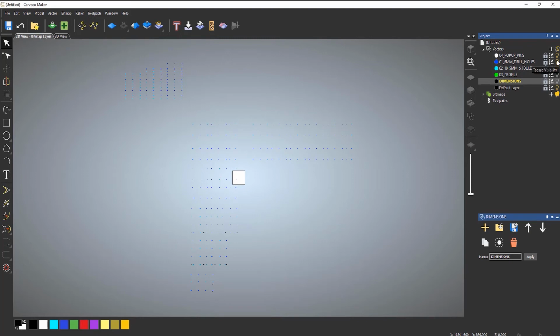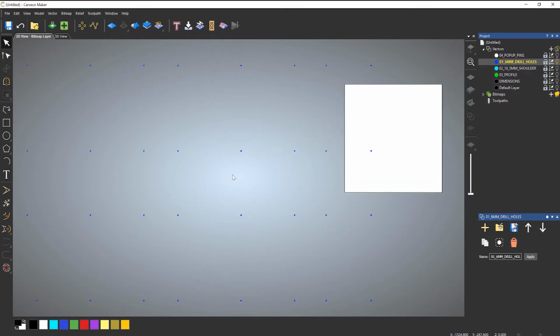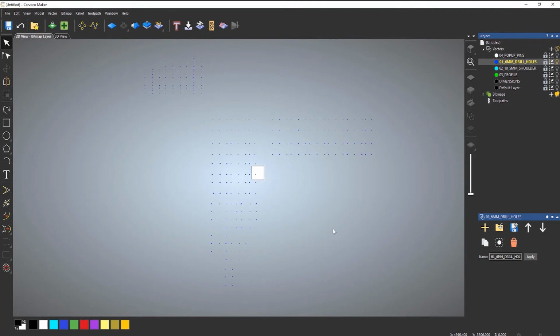Now if I right click on one of these light bulbs on the right hand side here, it will leave that one on or turn it on and turn all of the others off. So if I select just these 6mm drill holes by a right click, it will just show all of these 6mm drill holes. Okay, so that's one way to import.